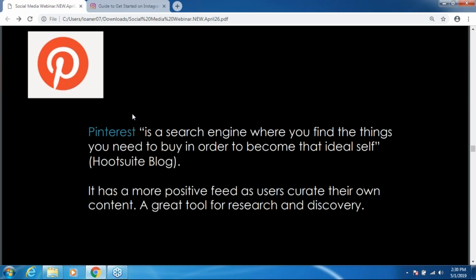And again, with Pinterest, I really like this phrase. I think it's a great capture of what this media does. It's from the Hootsuite blog, and it says, Pinterest is a search engine where you find the things you need to buy in order to become that ideal self. So when we're on Pinterest, whether we're scrolling for outfit ideas or inspiration for a table setting or maybe a menu, it's very curated to what we want it to be. We're making it our own.